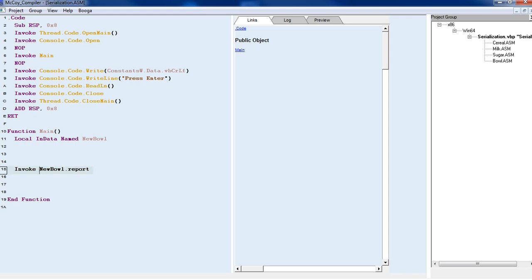Oh, something should not be red. Okay, so for some reason it's making those characters red. So I must have local instance data bowl, name new bowl. Let's try that. Okay, that's better.